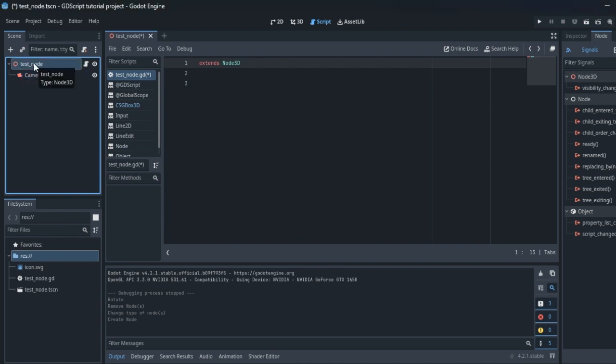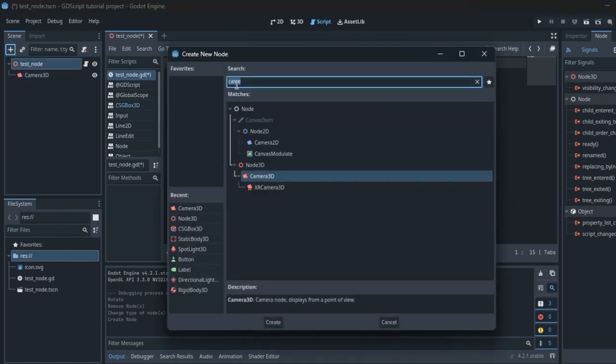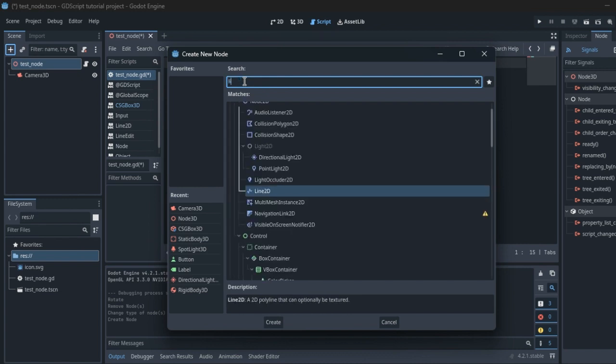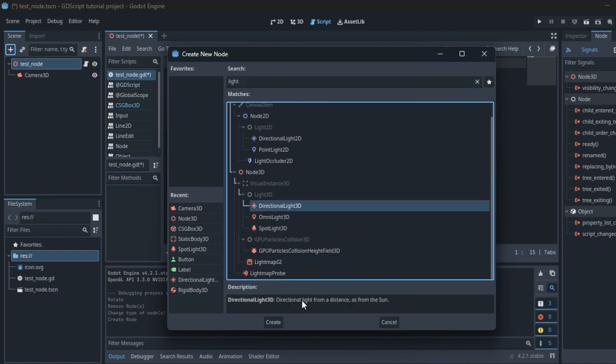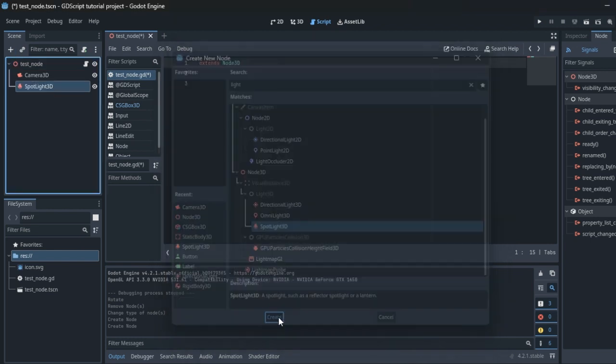Also, we will need some kind of light. So add another node. We will write light. And we will use some kind of directional light for 3D. This is directional light from a distance, as from the sun. Not a bad idea. But let's try with a spotlight. So this is such as a reflector, spotlight or a lantern. So we will use this, it is better.